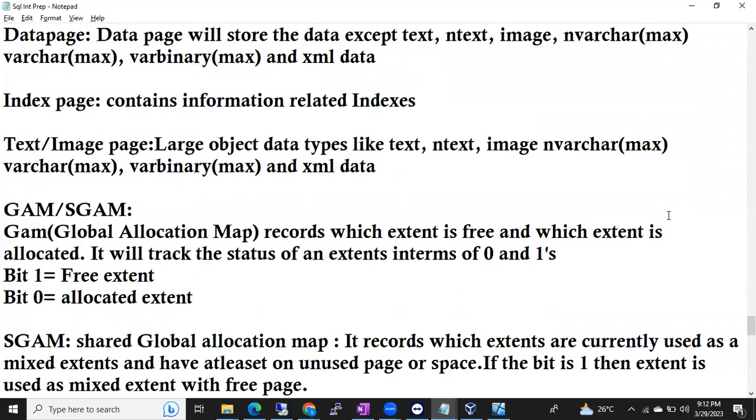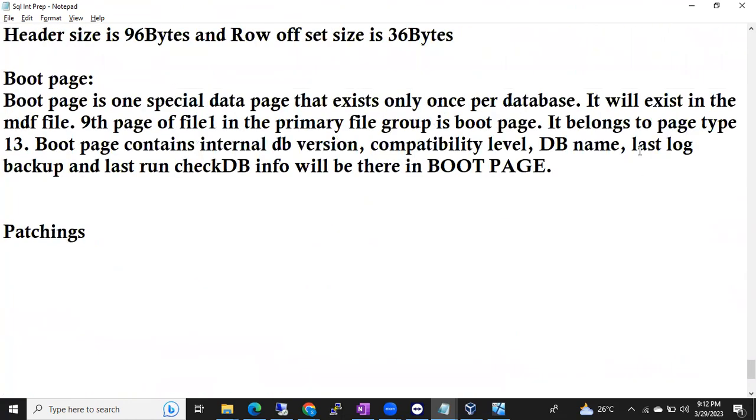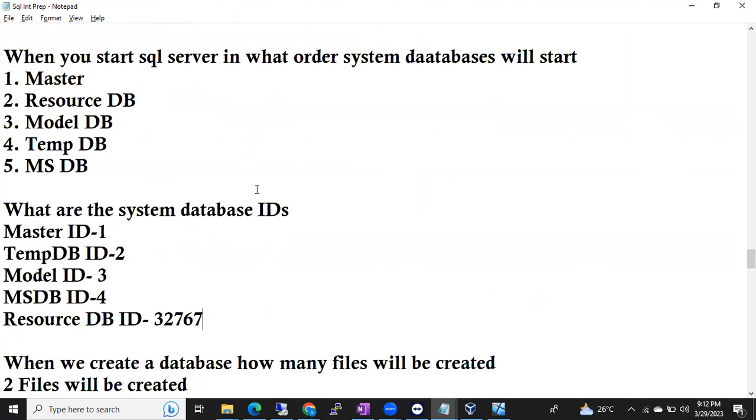All the things are covered. This is the document I'm going to share with you. If I'm still missing any questions, just keep adding them to this document, guys. Okay, that's it for now.